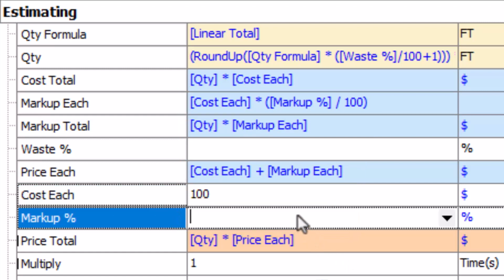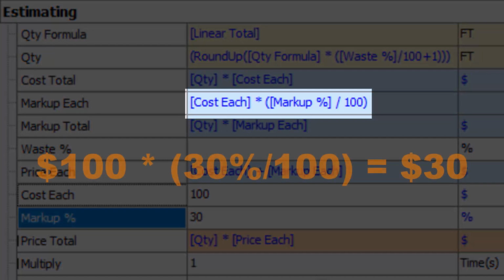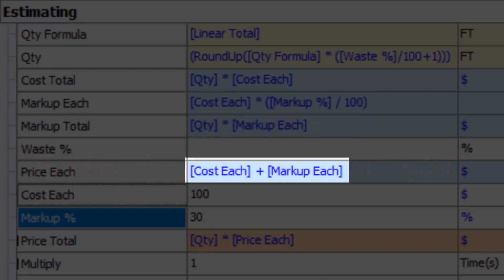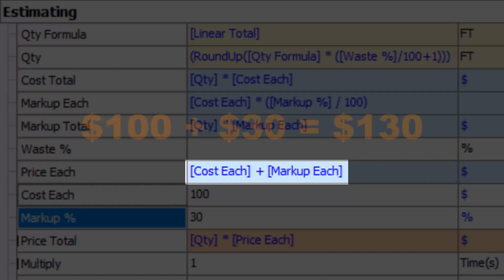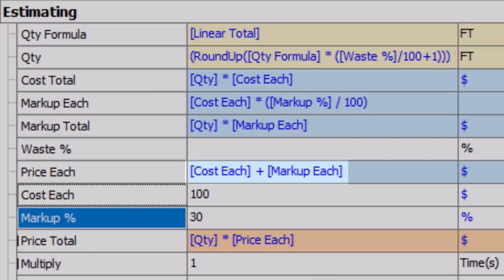In this example, we have a 30% markup for the item. The section in parentheses converts the percentage into a decimal number. 30 divided by 100 is 0.3. The formula multiplies the cost each by this new value. If our item cost $100, we end up with $30. $30 is just the markup amount. So now going back to the price each formula, we have the cost of $100 plus the markup of $30 for a total price of $130.